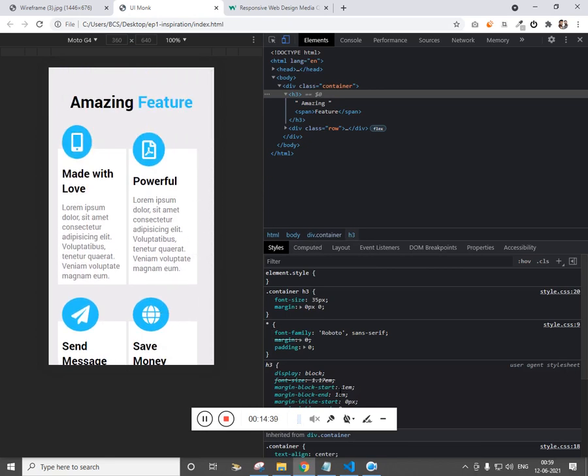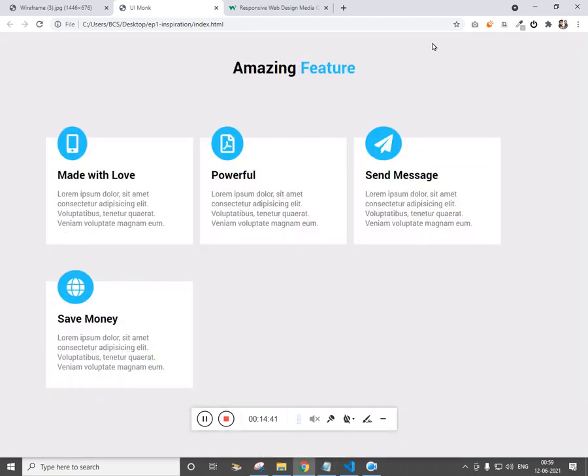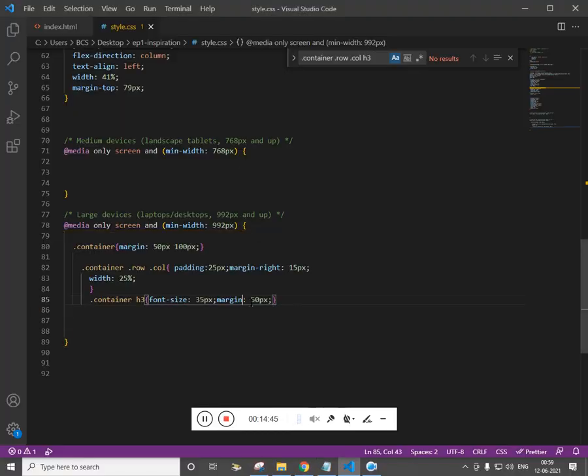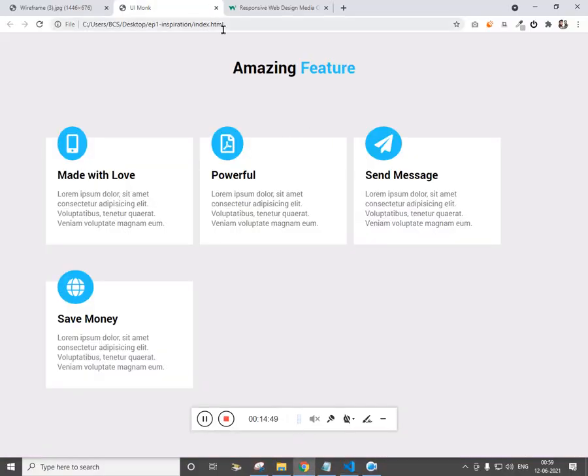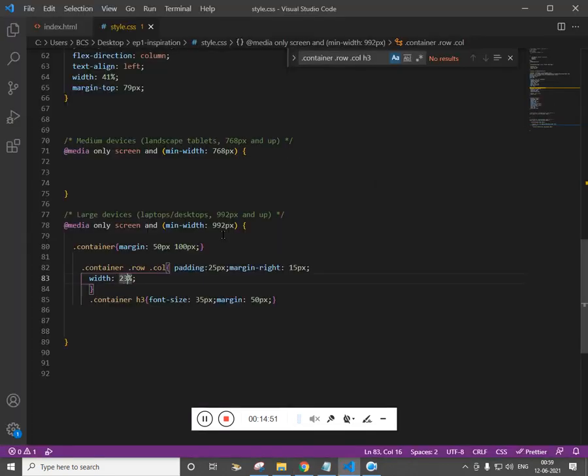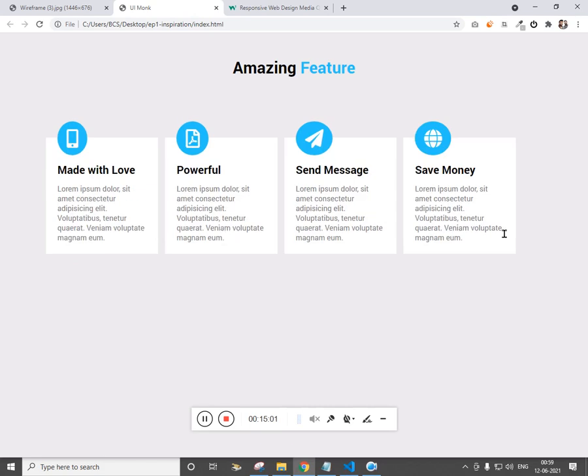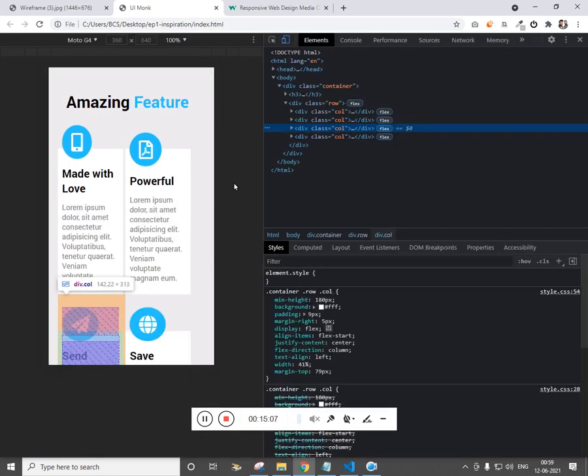Now let's check for the desktop. Refresh it. Since we have given 25%, we need to reduce this to 23, because if you remember we have again given the margin right, and let's move it 22, 20, 18, and 18 works fine for desktop. Now mobile is also perfect.